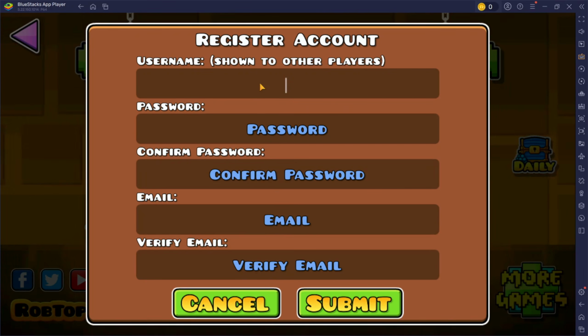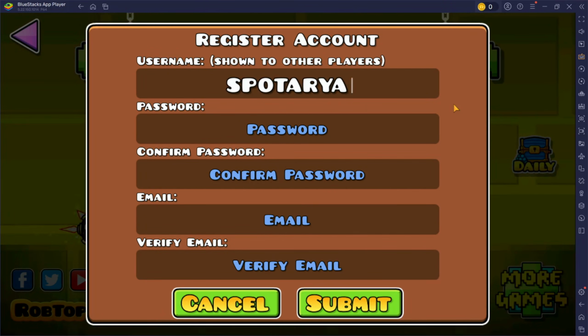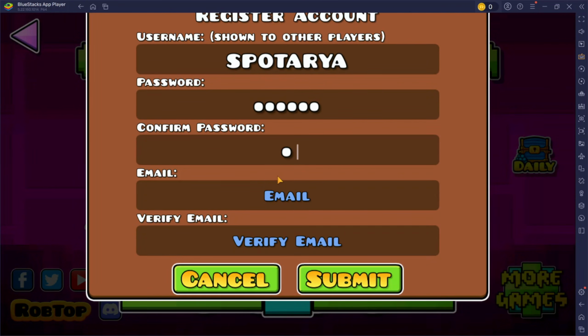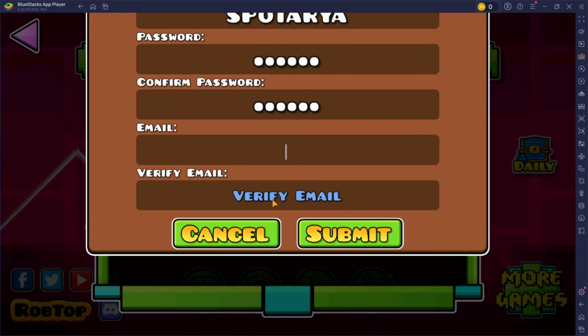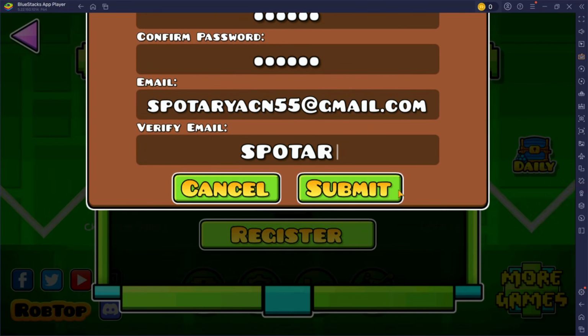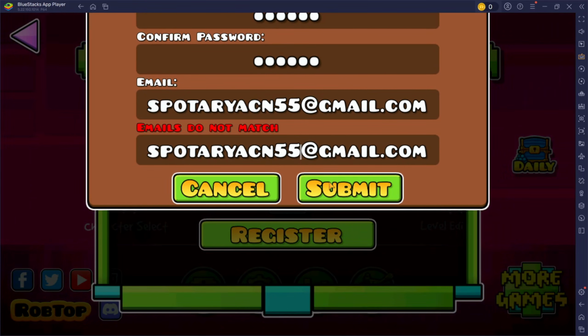Create a username for your Geometry Dash account. Enter a password here. And then confirm it by entering the same password. Enter your email address. Confirm your email address. Once everything is correct, click Submit.